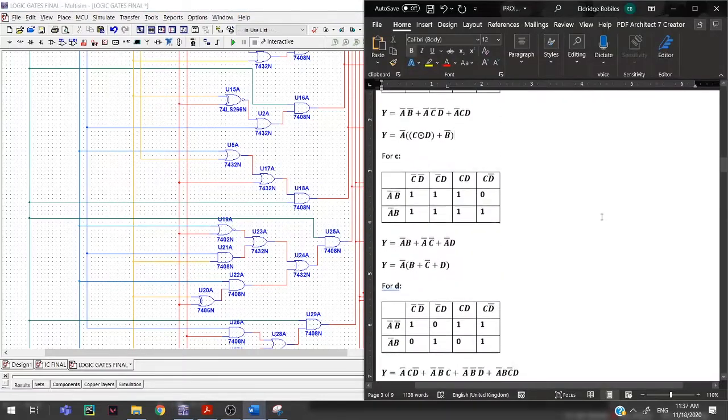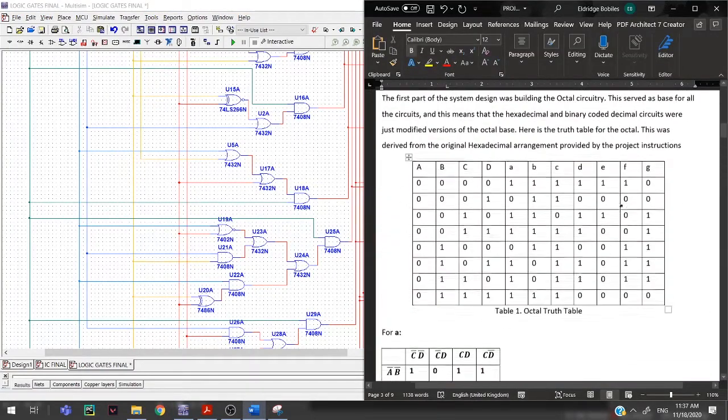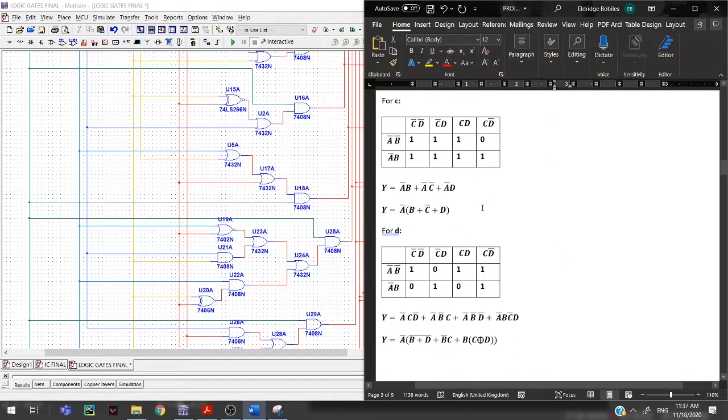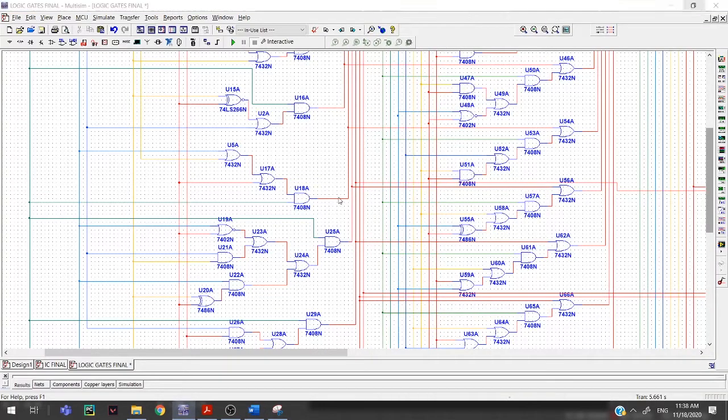For the third, we have these values. Construct a K-map, then build the corresponding Boolean expression, which is B or C bar, plus D and A bar. It's connected towards our C segment of the octal.